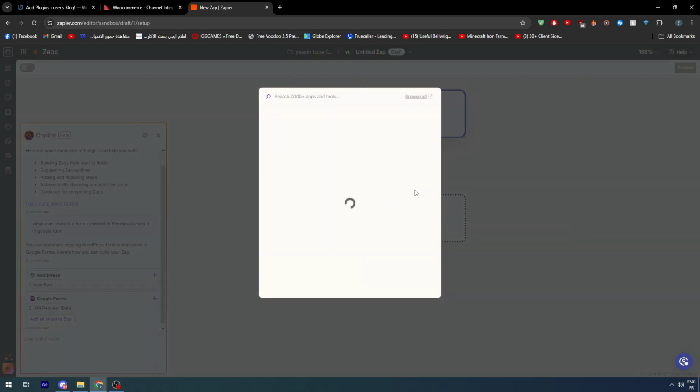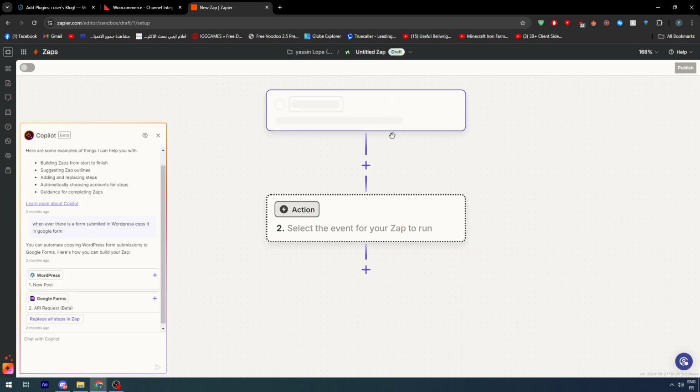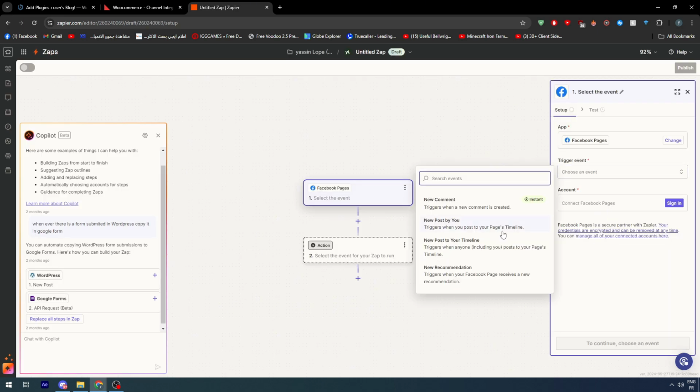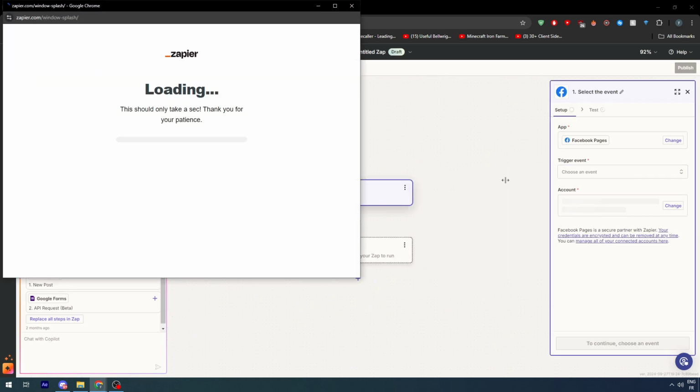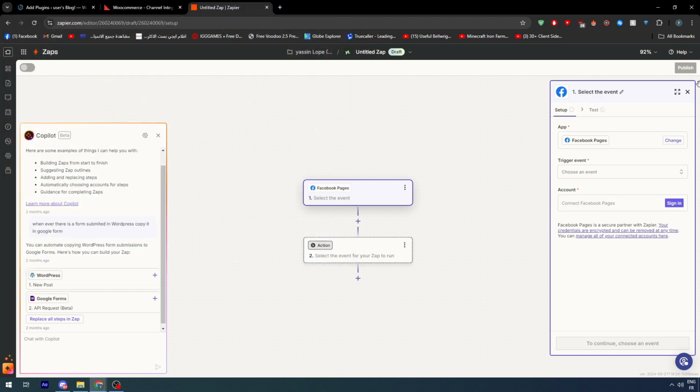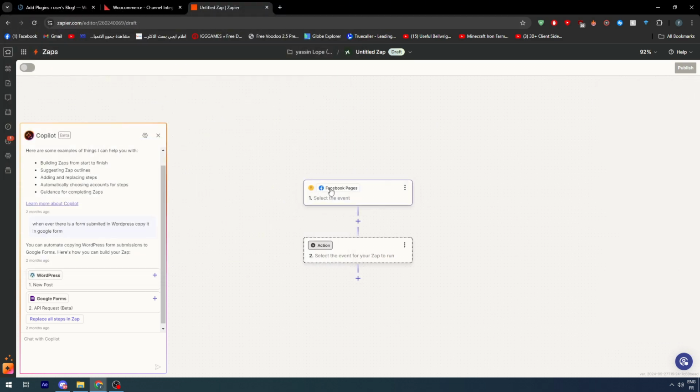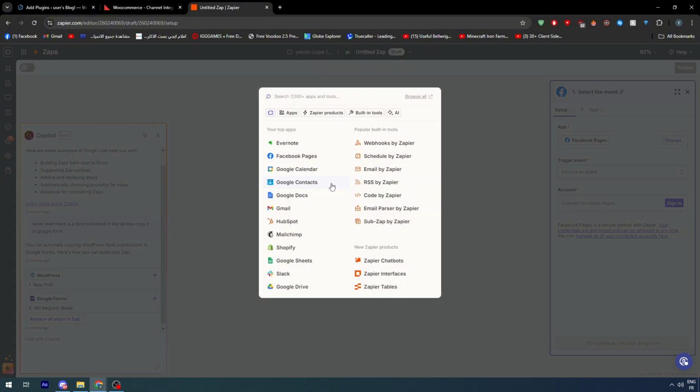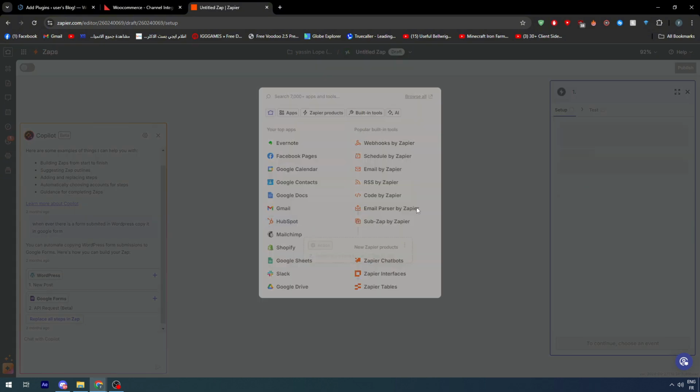So let me just choose a random thing, for example, your Facebook pages, and as you can see, choose events. Some events will have the APIs in them. I don't know, let's try something else. Maybe HubSpot.